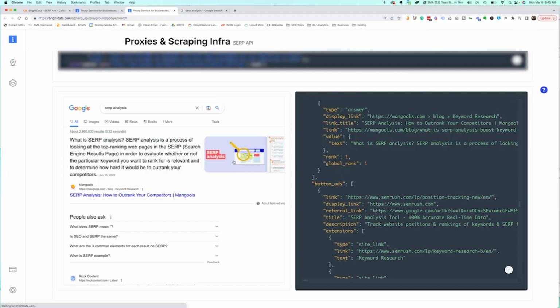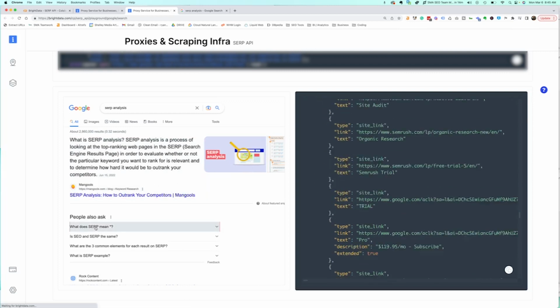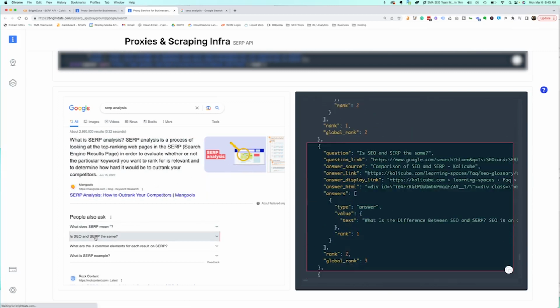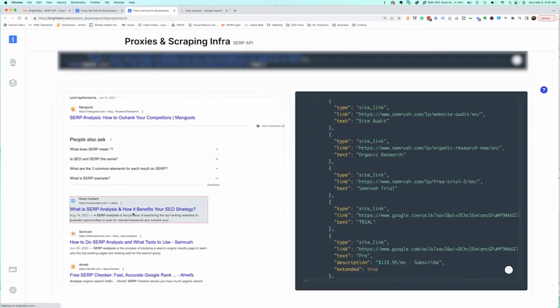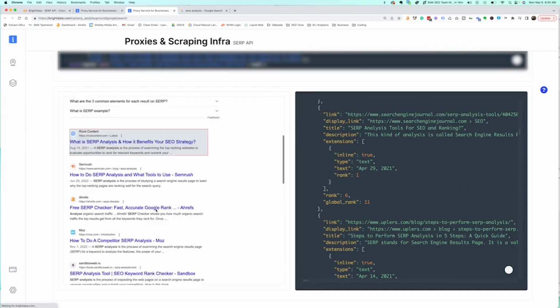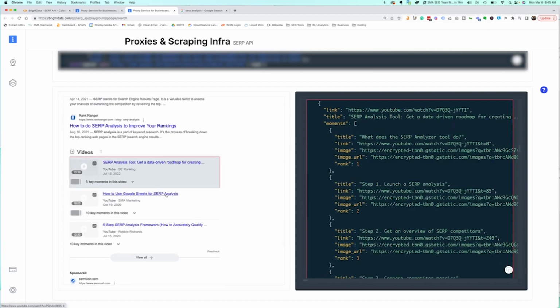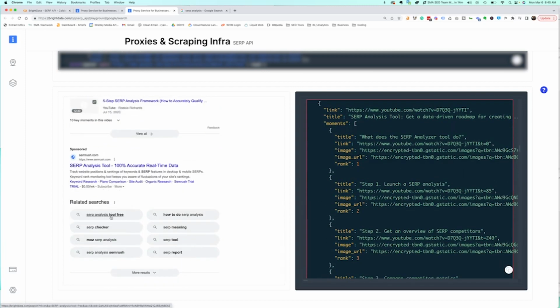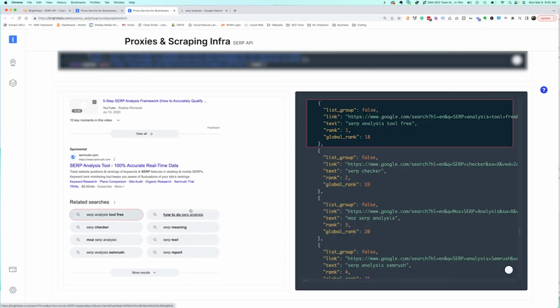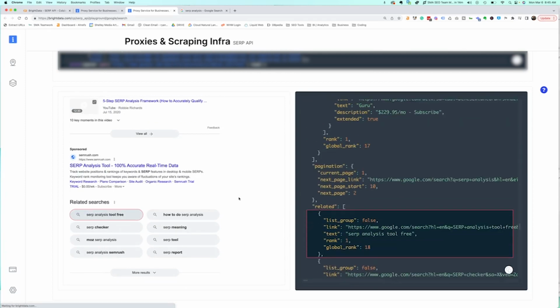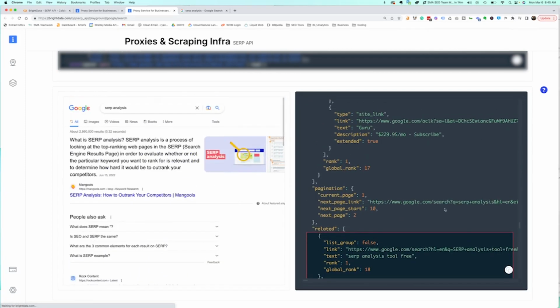I can see every single one of these elements. I can see the people also asked sections. I can see the answers there. I can see the search results organically here. I can see that there's some videos in this search results here, and I can see the related searches. So in one quick call, I got a ton of data.